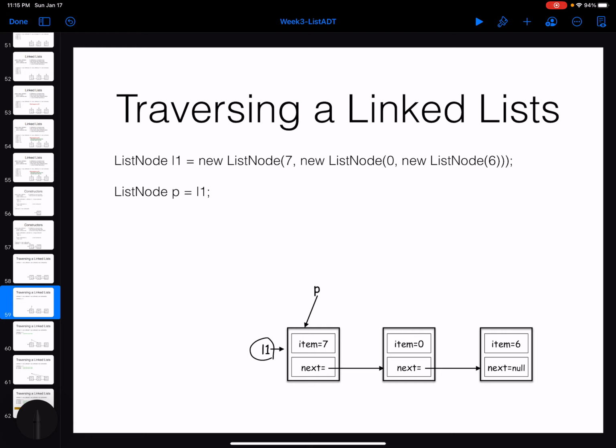Okay, so I will create some temporary variable. This is going to be a reference to the same class, a reference to list node. I will initialize it with L1, which is going to be the first item in the list, right? And if you wanted to traverse over the list, you wanted to visit all the items, what you should do is just update P1 and go forward.